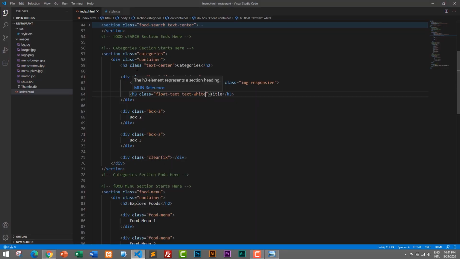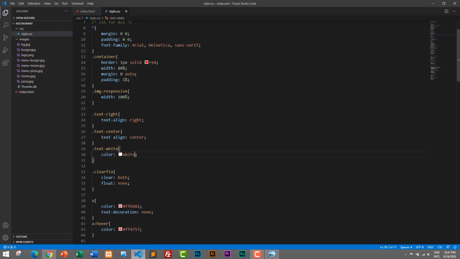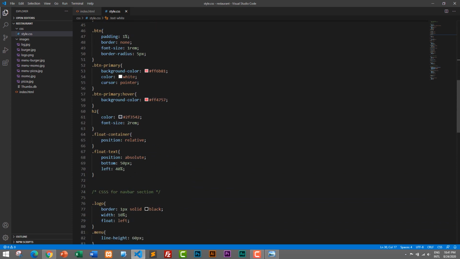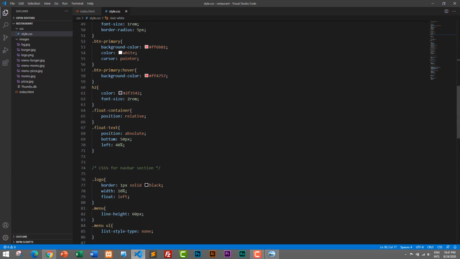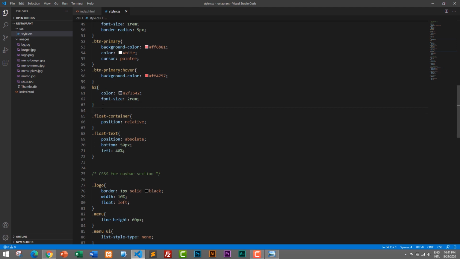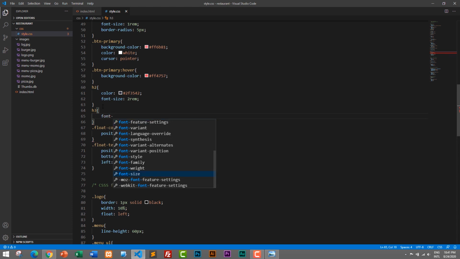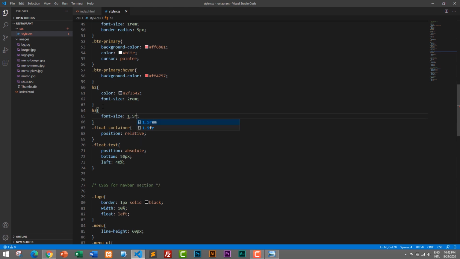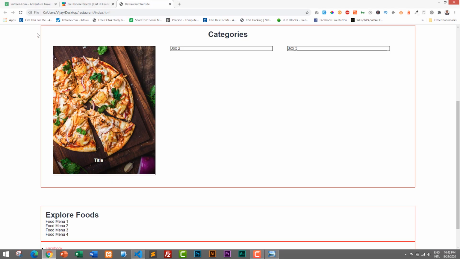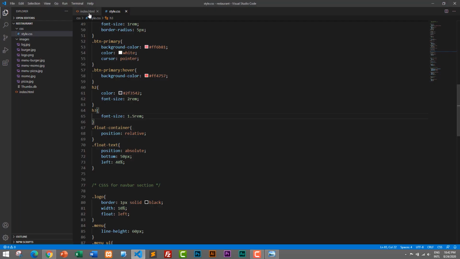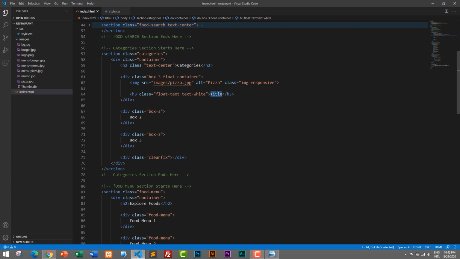Now this is the S3 tag. Let's make its font size a little bit bigger as well. So where is S3? Here we have it. Let's select S3 and give its font size, let's say 1.5rem. Save it and let's refresh it. Now it's bigger and nicer. So instead of title, I will change this to, this is pizza.